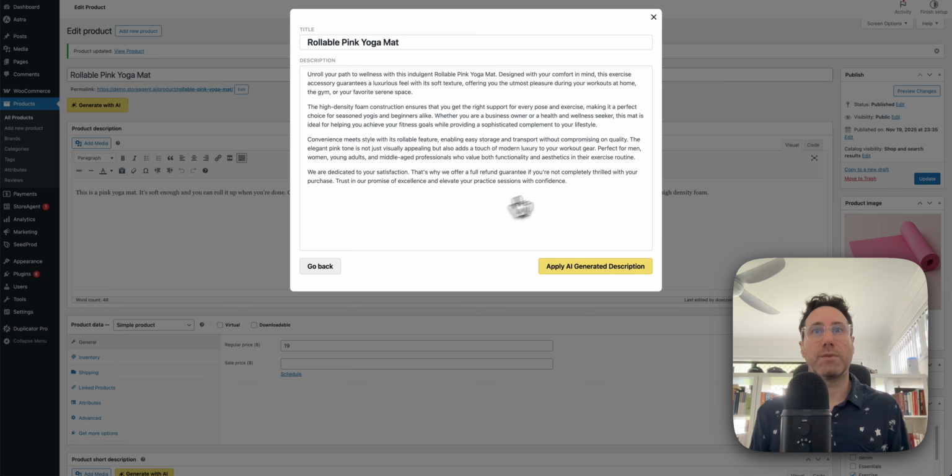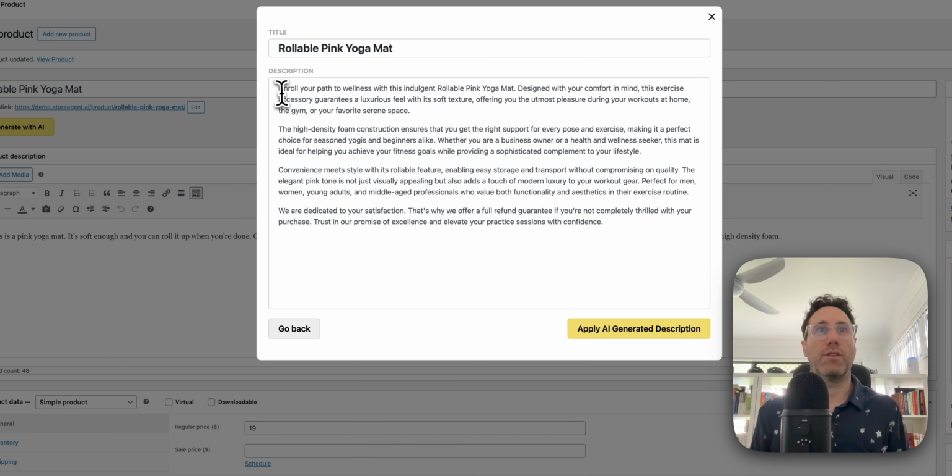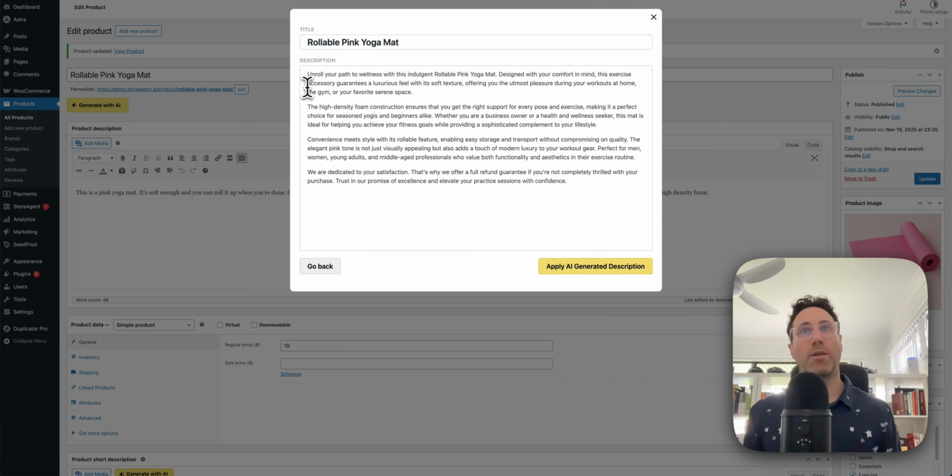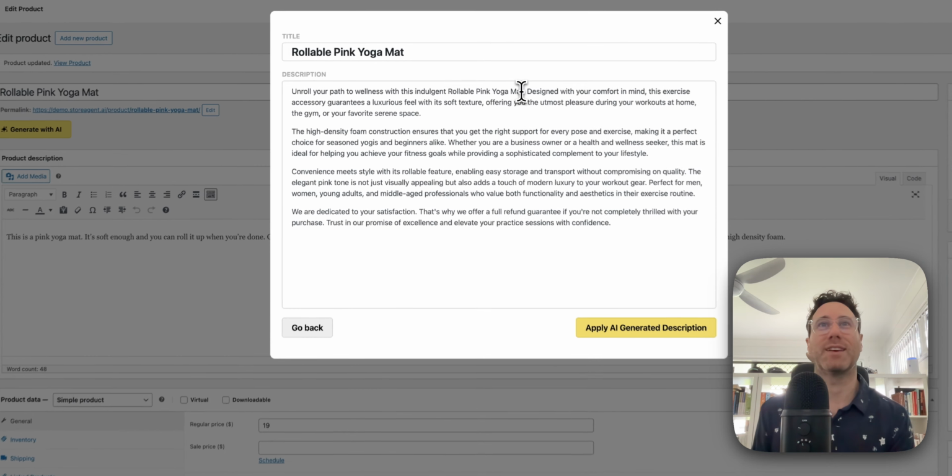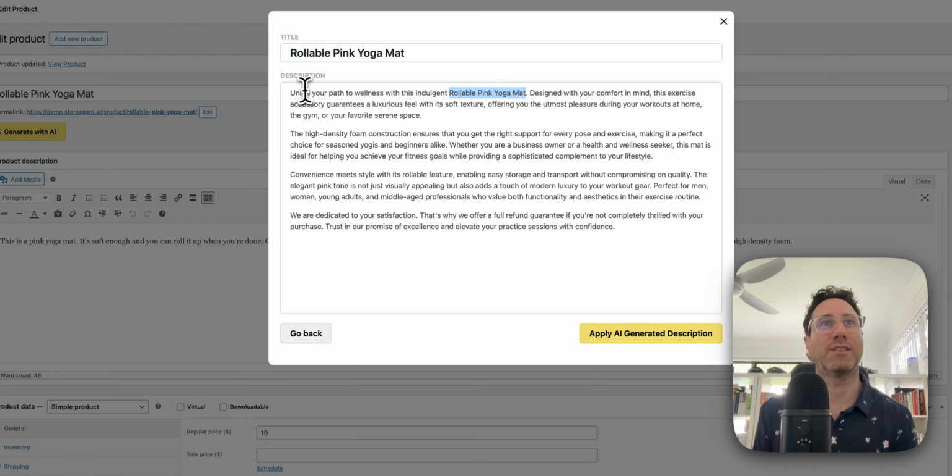All right, so this is what it's come back with. And if you read this, it actually is pretty decent. Unroll your path to wellness with this indulgent rollable pink yoga mat. So it's hitting all those keywords. It's adding a little bit of personality into the tone of the writing.